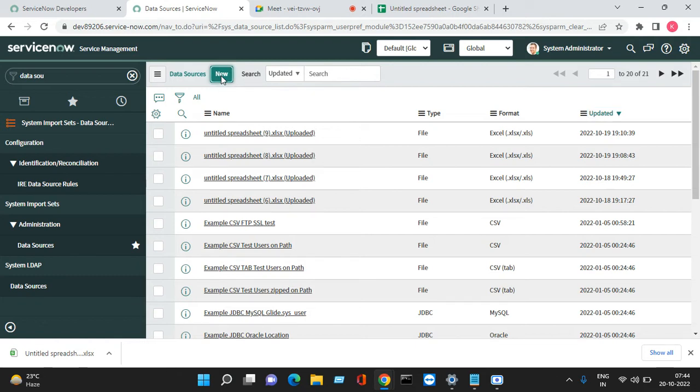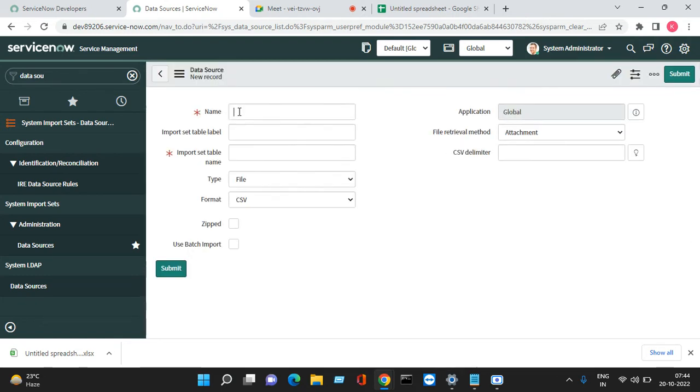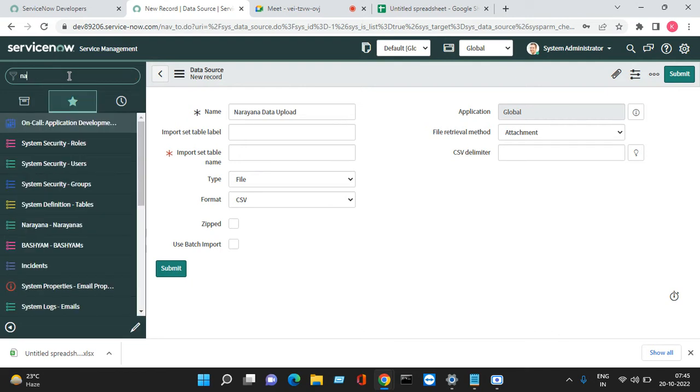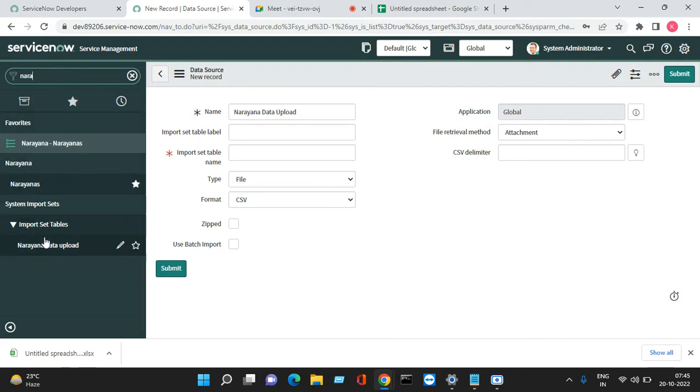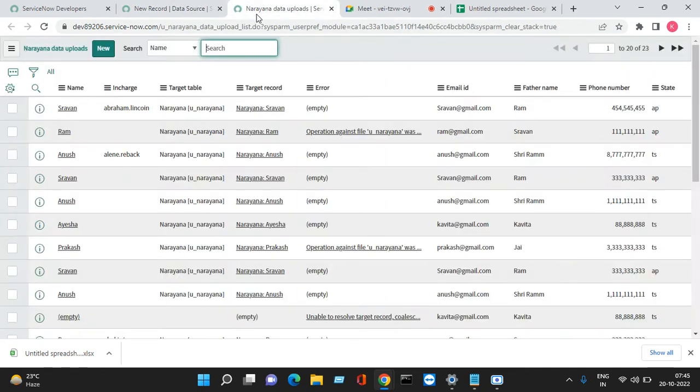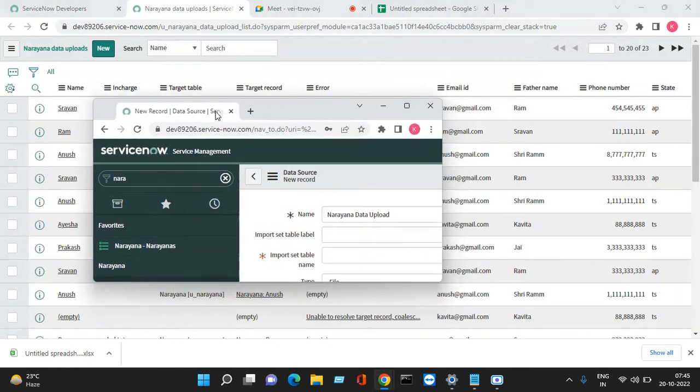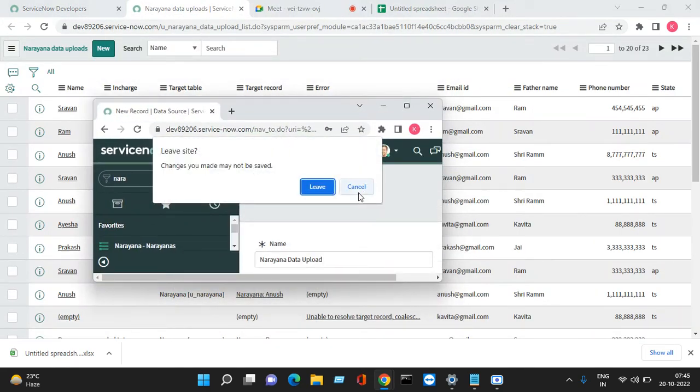Now I am going to create a new data source, Narayana data upload. Here, the import set is nothing but the table we need to load into. So Narayana, this is the one, right? What is the label? Narayana data upload, the same thing.